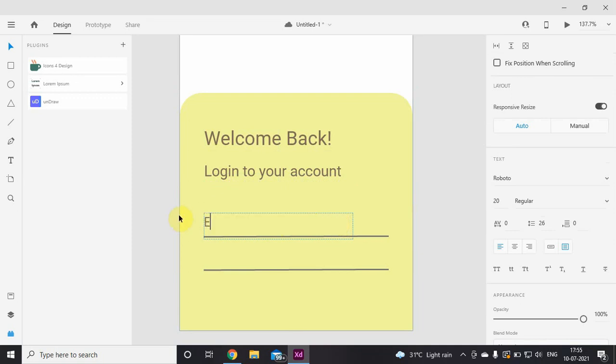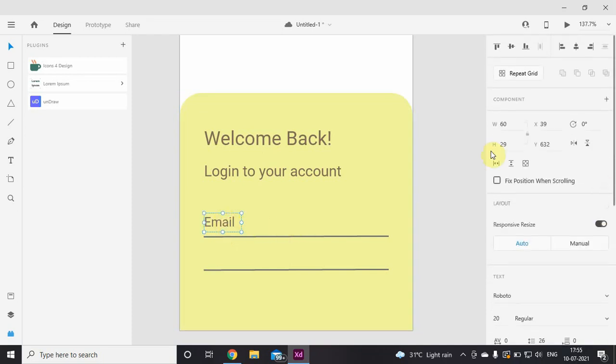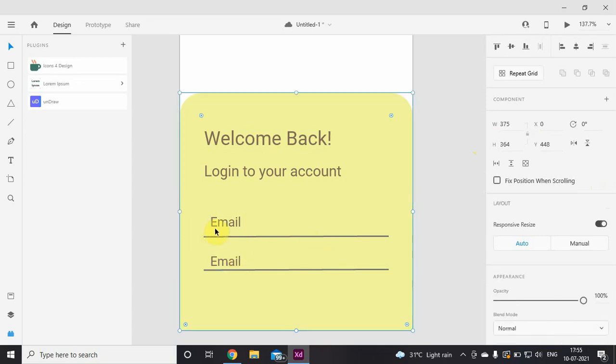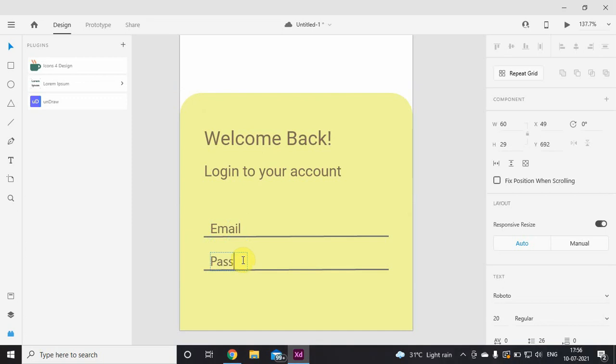What do we have? It says email, and I'm going to make this smaller. Well, this is not needed, but still. And why don't I move it a little bit to the right? Fine, that's better. I'll copy this one, paste it here, and I'll type in password.